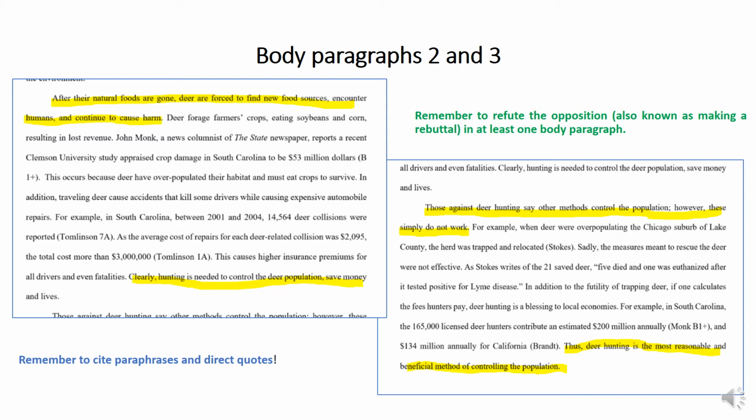Also, remember, we have to refute the opposition, also called making a rebuttal, in at least one paragraph. And I do that here. And again, just like before, you can go through, and what do we see? We're seeing all these different citations, right? Details. Look at those great specifics.